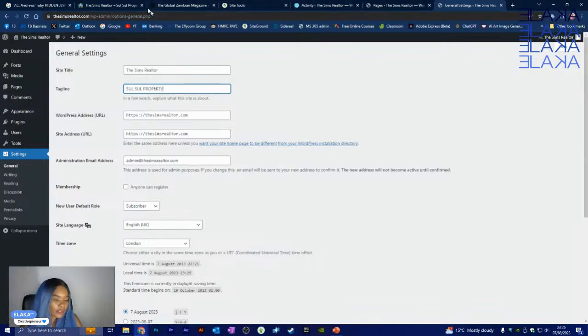Okay, and that will do. And then the WordPress URL, it's already got that there, thesimsrealtor.com, site URL, thesimsrealtor.com. As you can see, the HTTPS is already there because I made sure that it stayed secure.